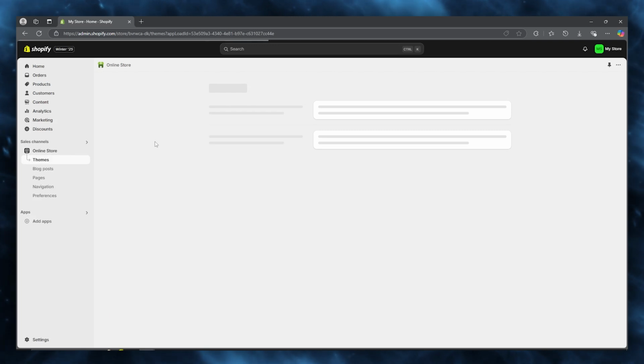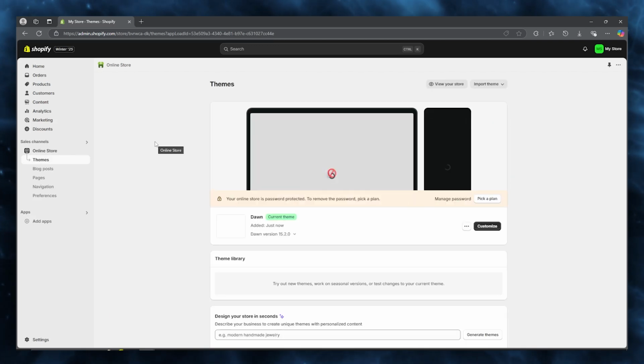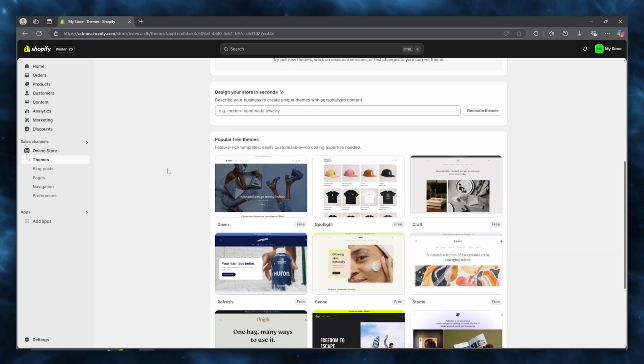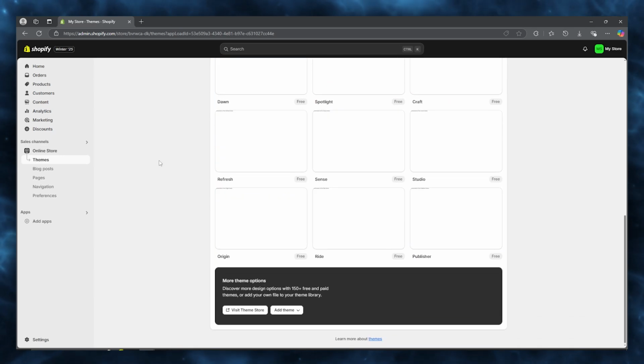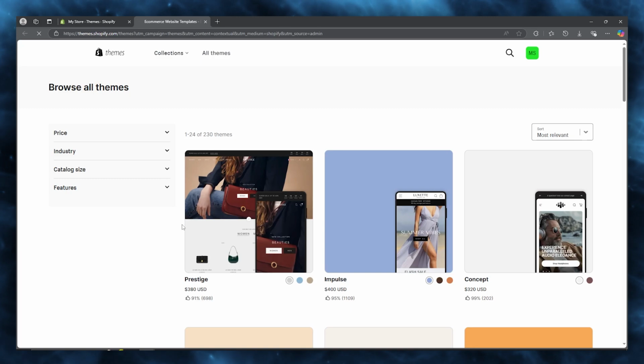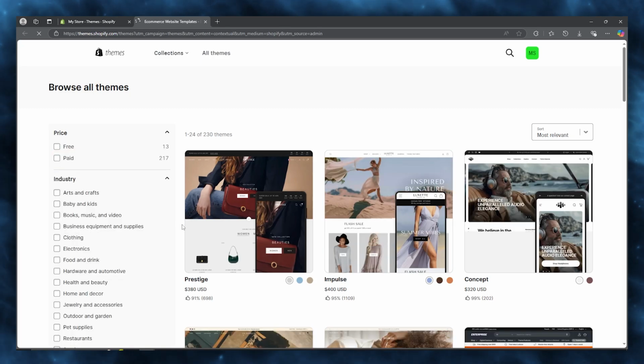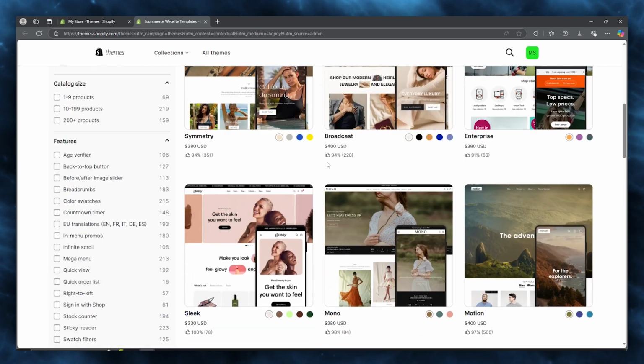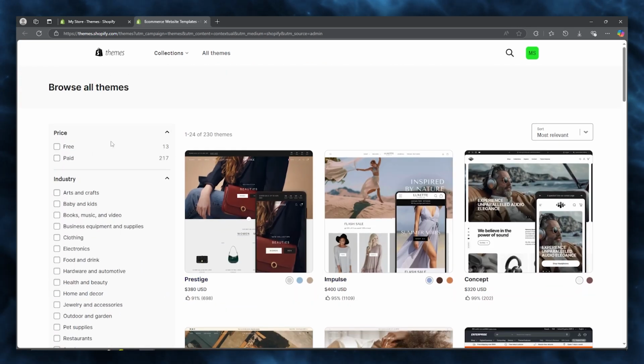Now, once we're here in our online store, what we're going to do is first choose a theme. So to choose a theme, you're going to scroll down here and click on Visit Theme Store. Now, once you click on Visit Theme Store, we're going to wait for the theme store to load up, and here we are. Now, you can go ahead and browse all of the themes, and there's tons and tons of different themes to choose from.